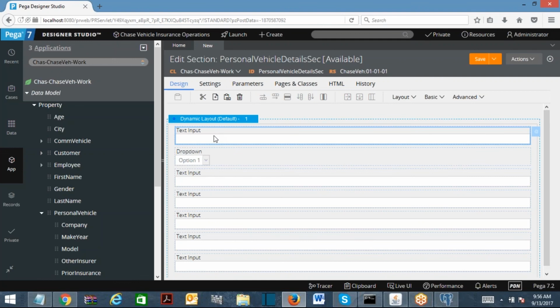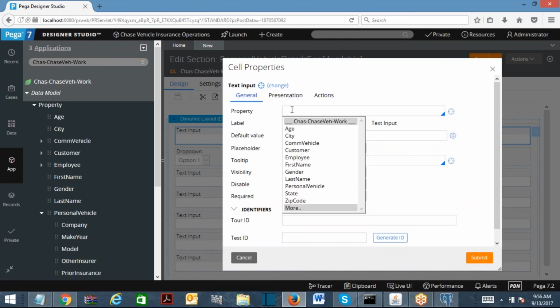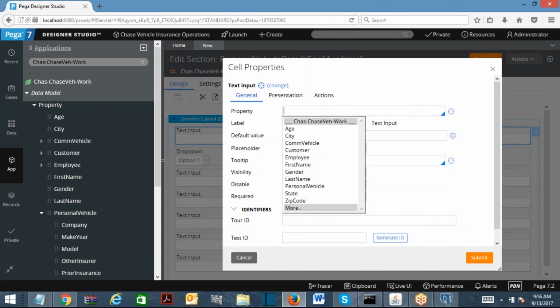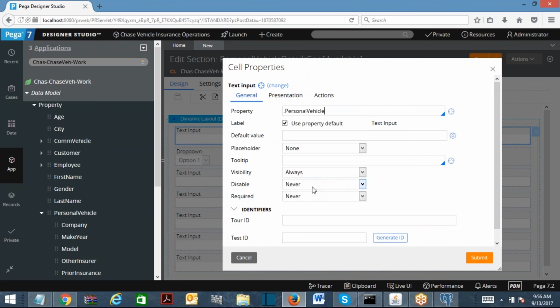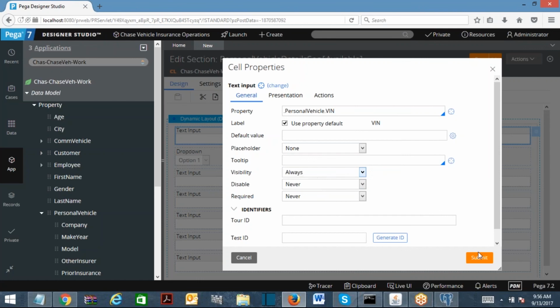Double click on the first control. Click the down arrow. Personal vehicle. Okay, look at here on the screen. Double click on the first control. You'll get a pop-up. Click the down arrow. Look at here once. Personal vehicle. Automatically it will add a dot before. Now you have to add the dot. Personal vehicle dot. What is that? Win. Submit. Note that.